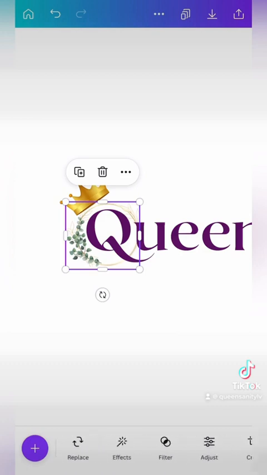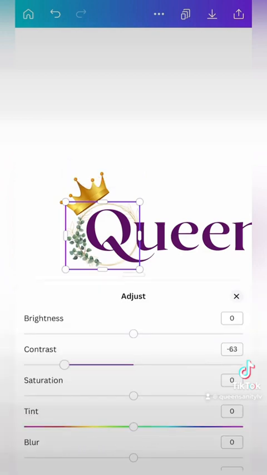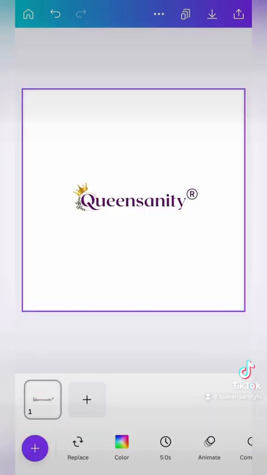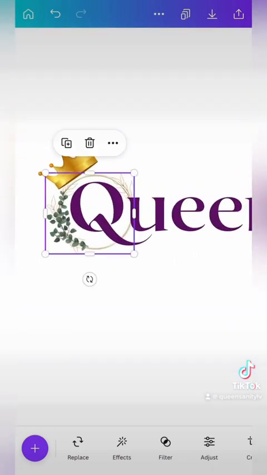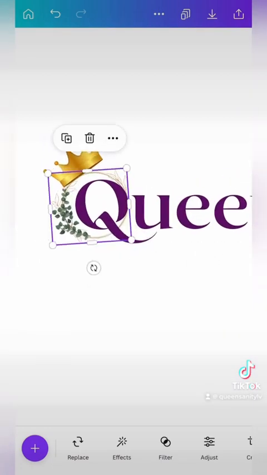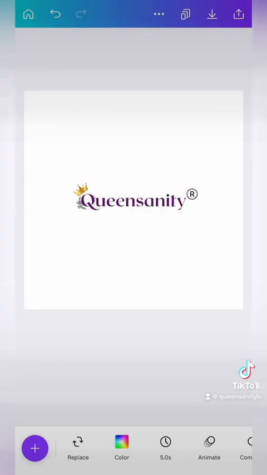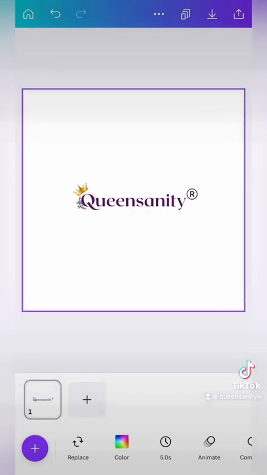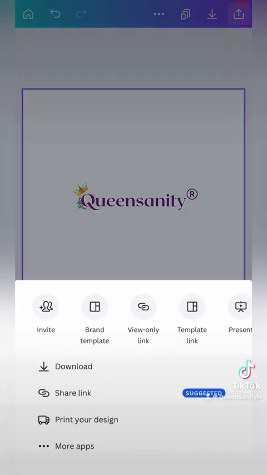So what I ended up doing was adjusting it and changing it to make it a little bit darker so you can see the full picture, see that it's actually something there. And then I ended up going ahead and just making it a little bit smaller to fit around the Q perfectly, and voila.